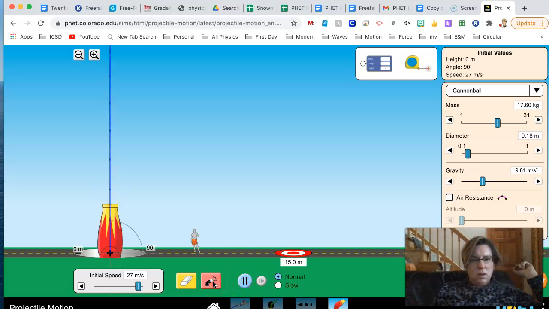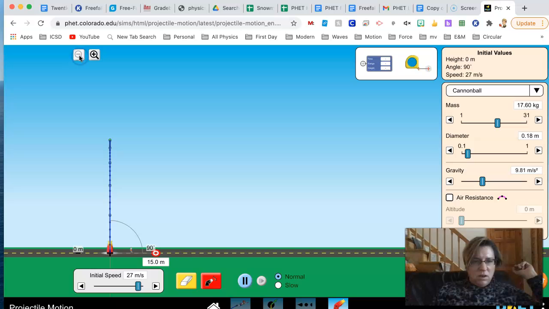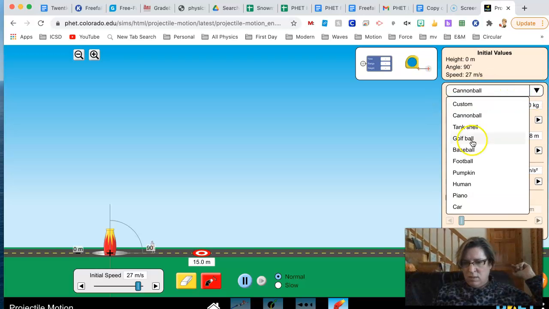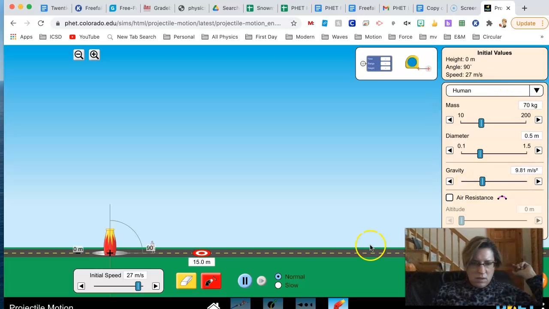All right, it goes off of the screen, and there's a couple of ways I can deal with that. I can zoom in. Oh, there's that. And I could also make the object just slightly heavier because this is a cannon. We're going to learn that with cannons you've got different forces. So let's make the human. See if he goes a little bit less far. Or she.